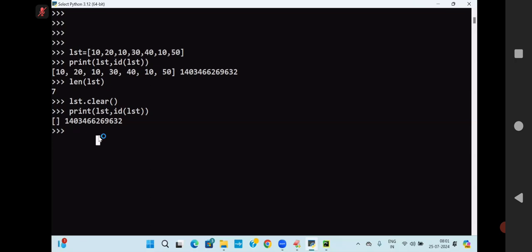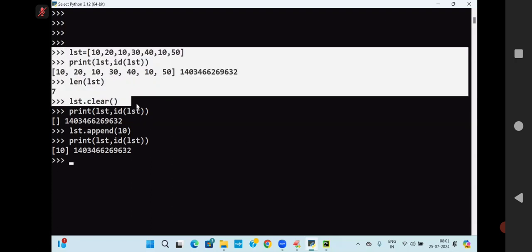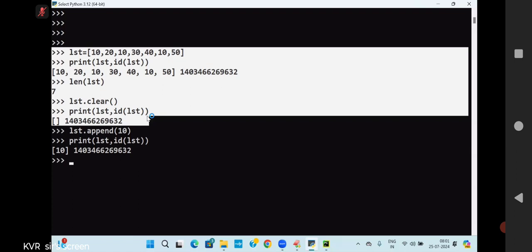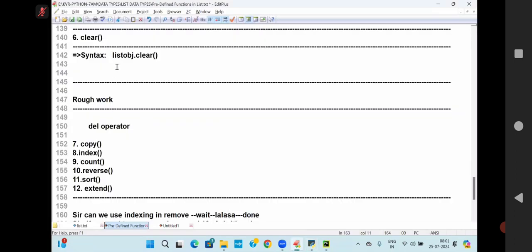I can append my data to that. I can insert my data there. Are you following? How do you append the data? lst.append(10). Print of lst again. The 10 is coming. So, the clear function is used for what purpose? To remove all the elements.